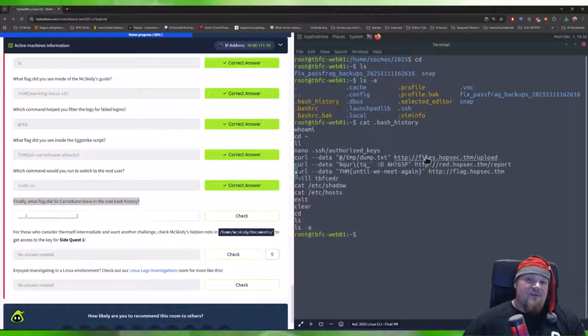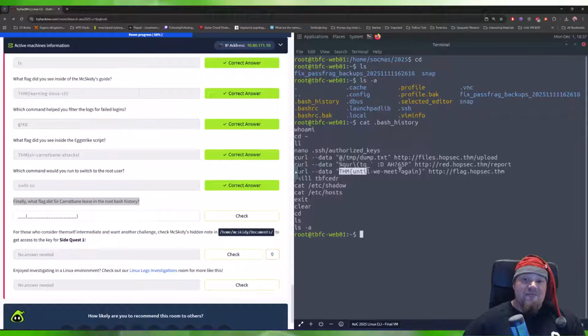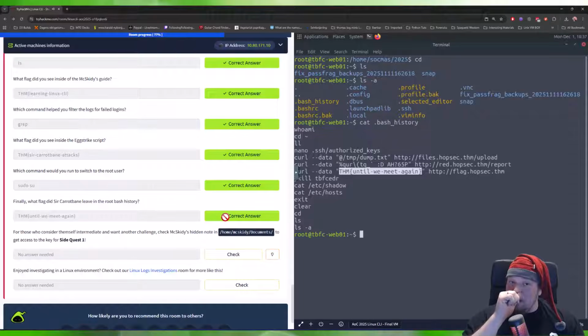And inside this file here, the bash history, we can see different commands been written by the user. Only in this file, which is going to be the root user, we're seeing who am I, cd, ll, nano is text editor, and different kinds of commands. We're actually seeing a flag right there, so I'm going to go ahead and copy paste that and paste it. And we are actually done.